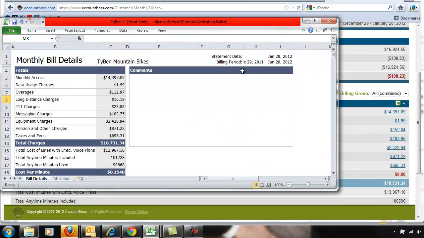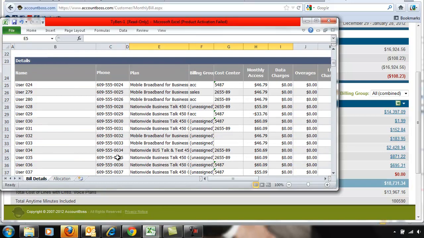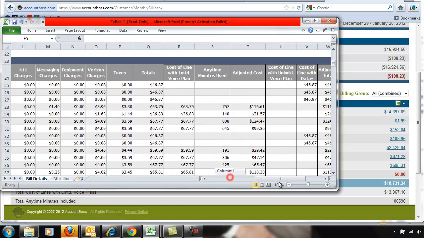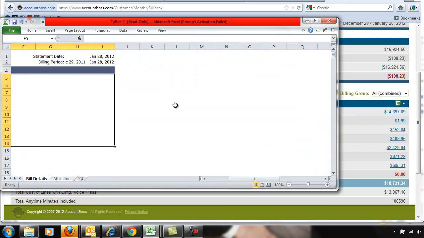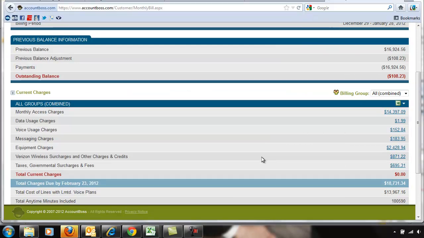But I really like this bill because it tells you the statement date, what the billing cycle was. So this is nice for your accounting department. If they want to make comments over here, they can. But it breaks down everything, what the monthly charges were, all those overages and everything, and then it breaks it down per user on the cost. Pretty awesome spreadsheet that is a lot easier to read than the standard bills that we get from Verizon Wireless.